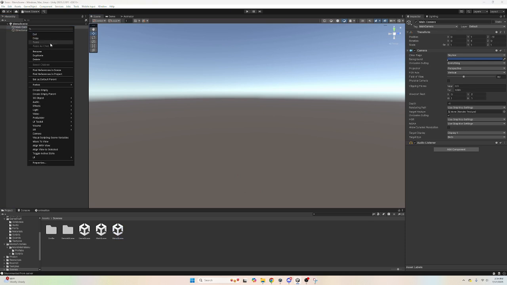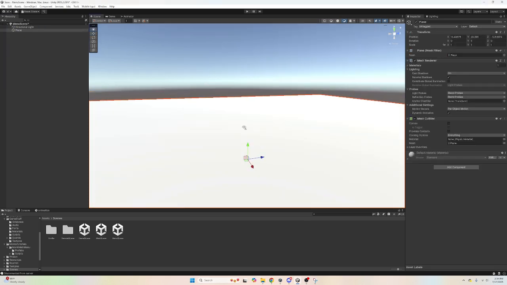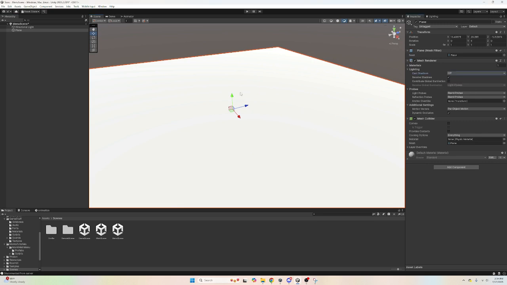So on main camera, we're going to want to right click, delete, click this plus, 3D object, and I would just do a plane. This will be like the base of our map, or just like the beginning of our map.